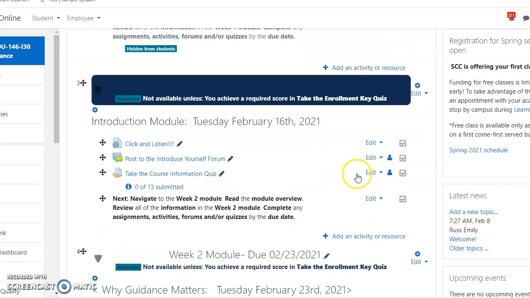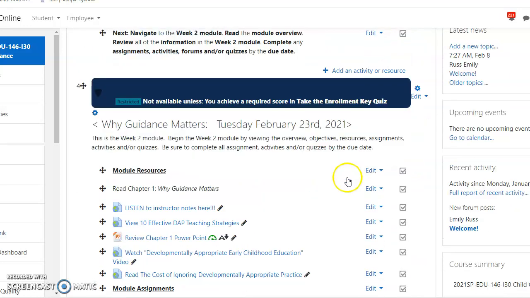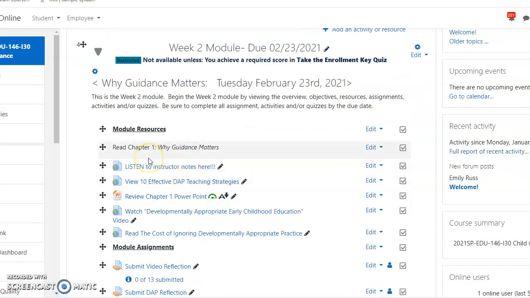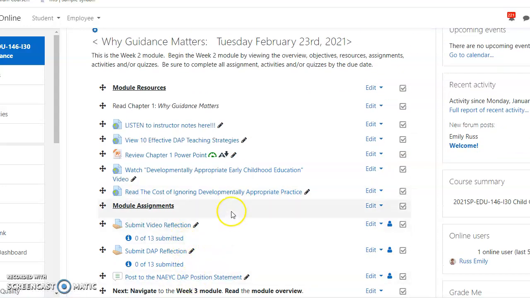Now, one thing each week you will see where I have module resources. These are things that you should be reading and looking at. Like, for example, here's chapter 1, and here's information, resources I've posted, and here's your assignments. Now, one thing that's really important, when I post resources for you to look at, it's important that you view them and look at them and read them, because I can tell if you have reviewed it.